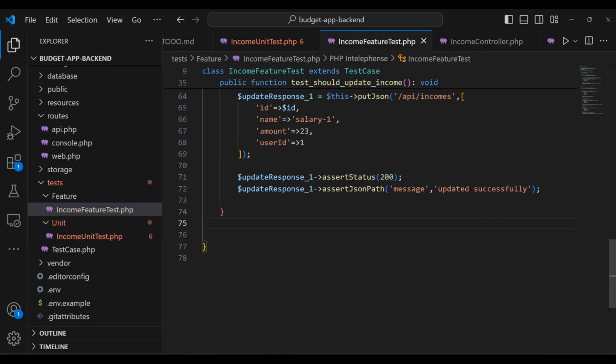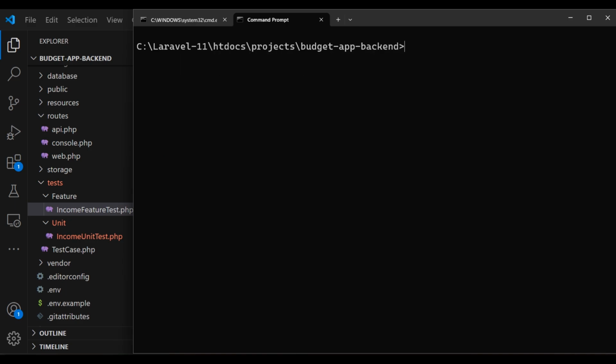Now all our tests are going to fail. If I get into my command prompt and type PHP artisan test, you're gonna see that all our tests are going to fail. Now what I'm going to do is we are going to refactor.